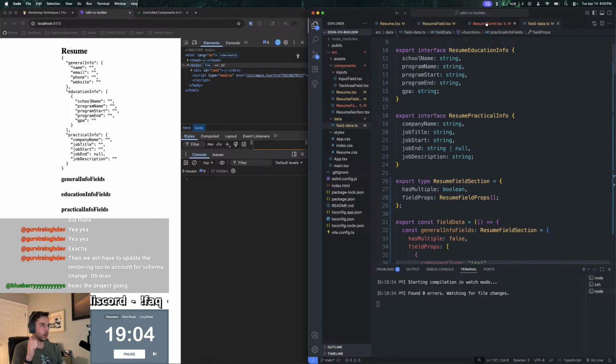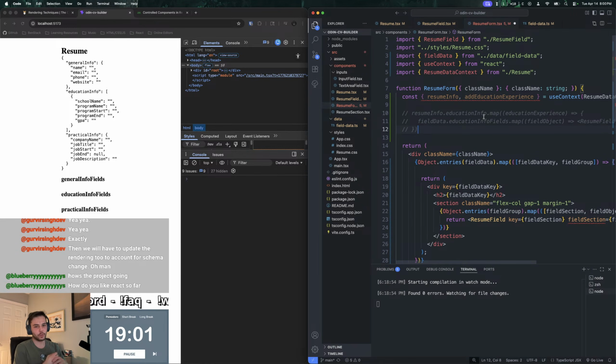So that's step one. How do I like React so far? Complex. It's complex, Blueberries. I'm not gonna lie.